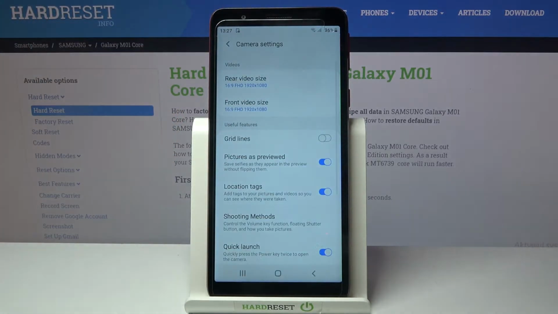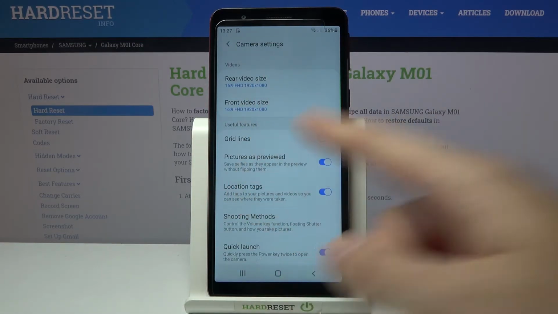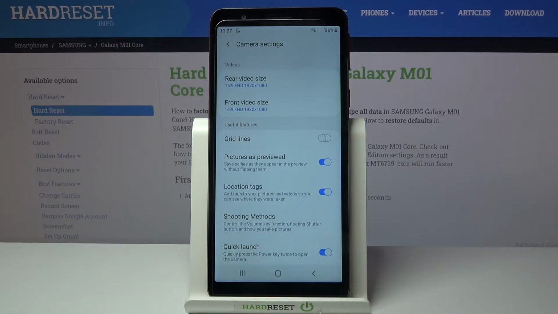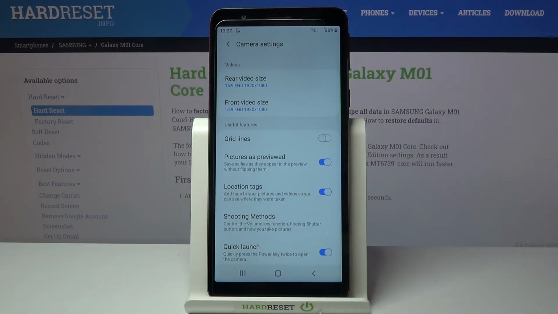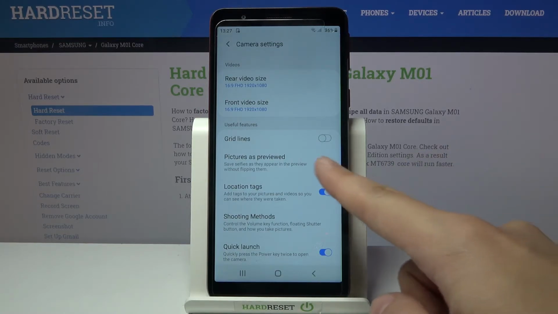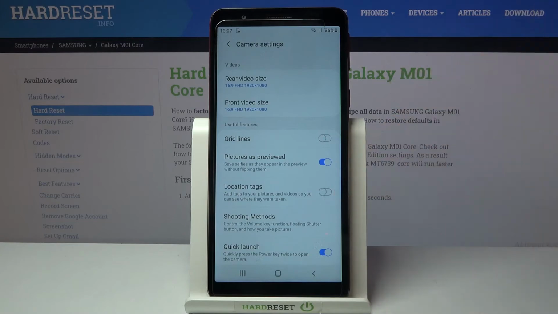Here we are. Now we have to focus on the useful features category. At the third position we have the location tags option with short info from the device that this can add tags to your pictures and videos so you can see where they were taken. By using the button on the right we can easily turn it off and turn it on as we need.